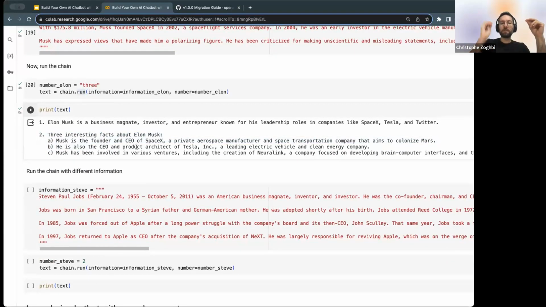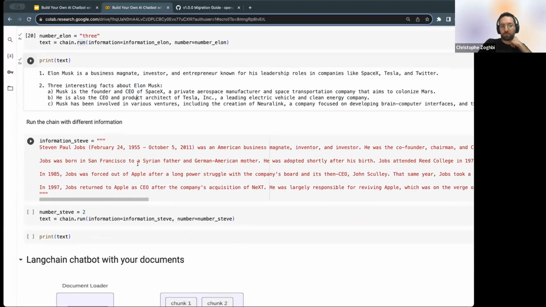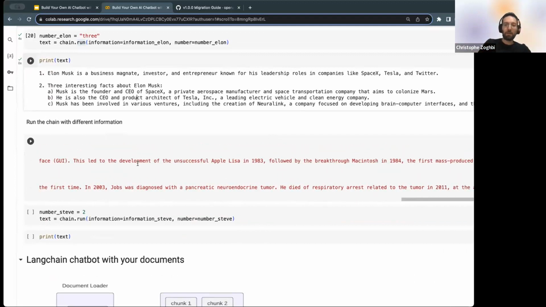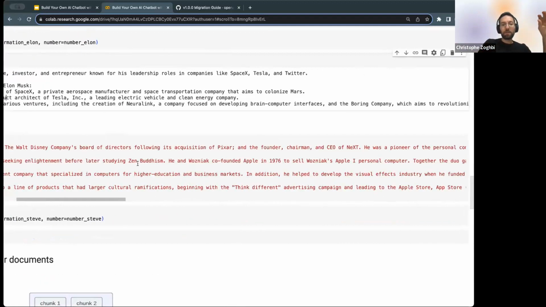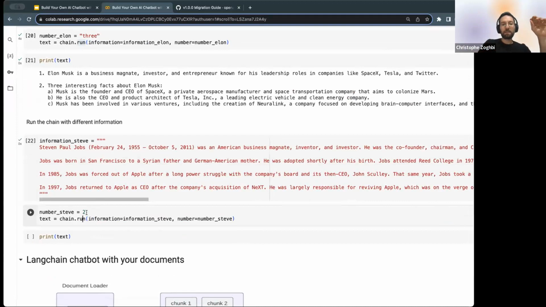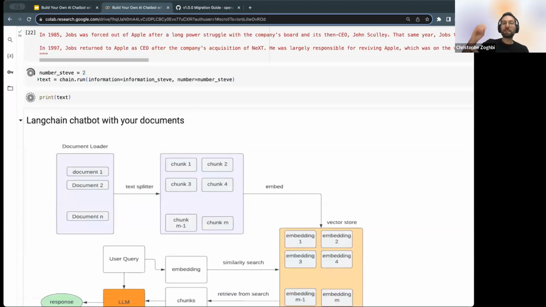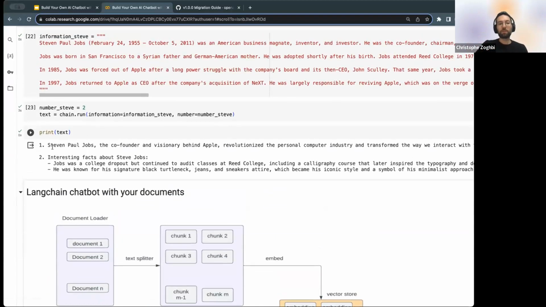And now I can fill in any information and any number of facts, and it's going to give me that. So for example, Steve Jobs, this is the Wikipedia article of Steve Jobs. I'm going to run that, and I'm going to say, run and give me 2 interesting facts about Steve Jobs. So of course, it summarizes in a one-liner, and then it says, interesting facts about Steve Jobs, 1, 2, etc.